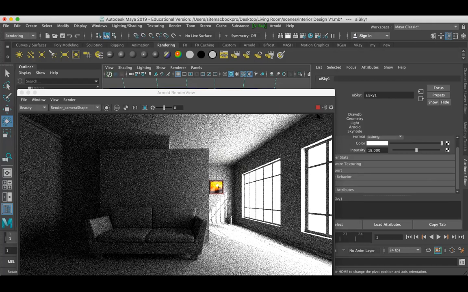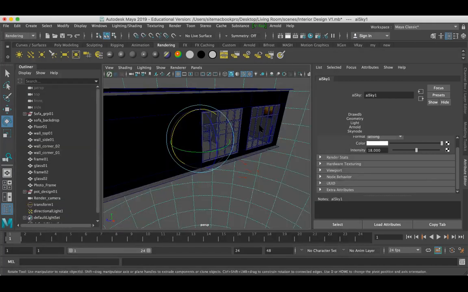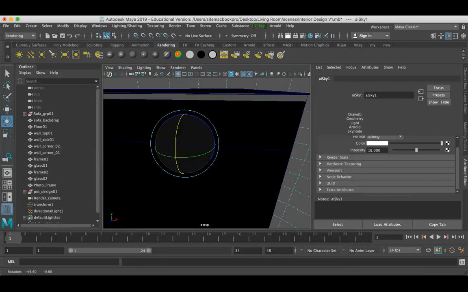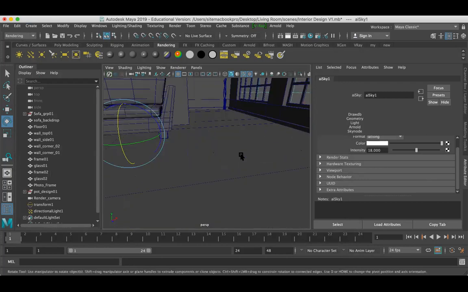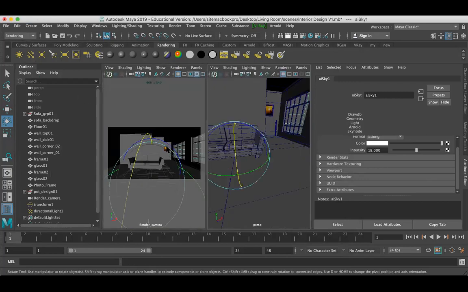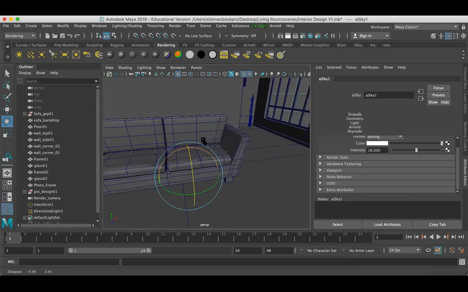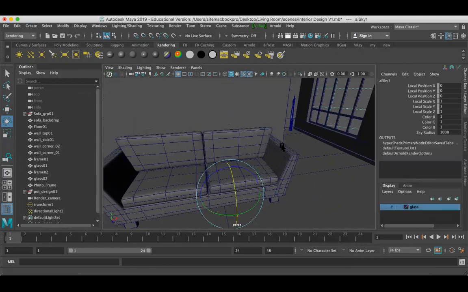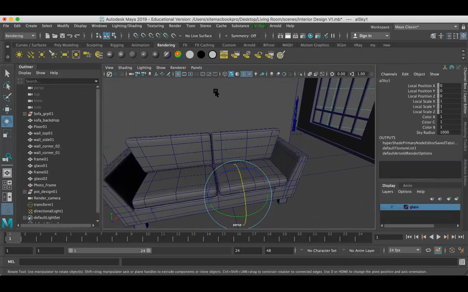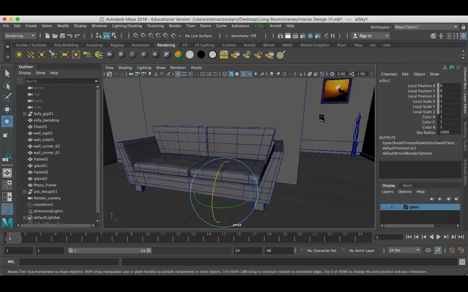Now I want to close the render view. So now you can see here inside the view. Look here in the two view. This view I'm not using because this is just a render view, right? So here, I want to add the wall color. So select the wall.